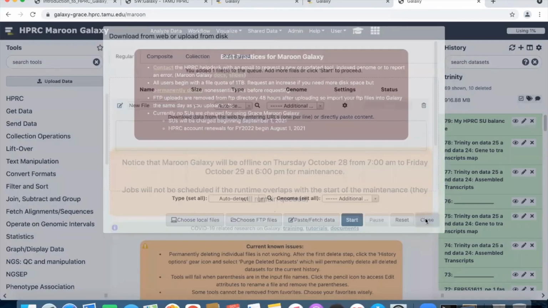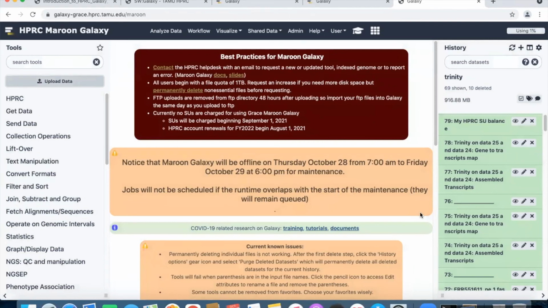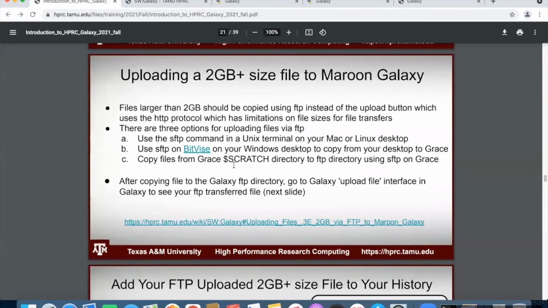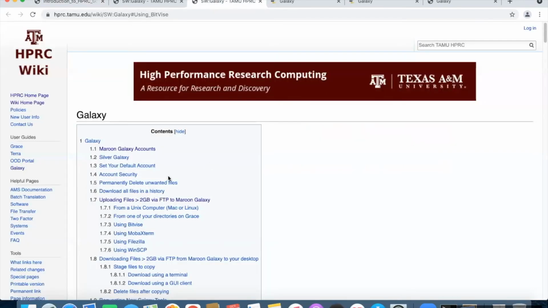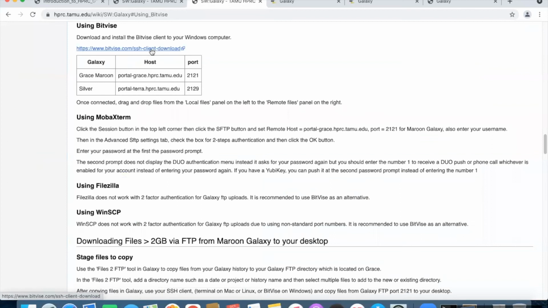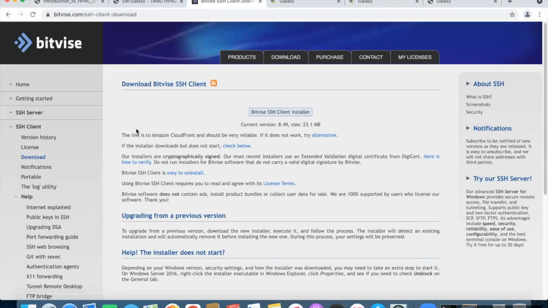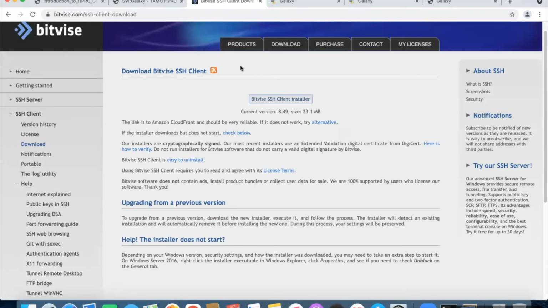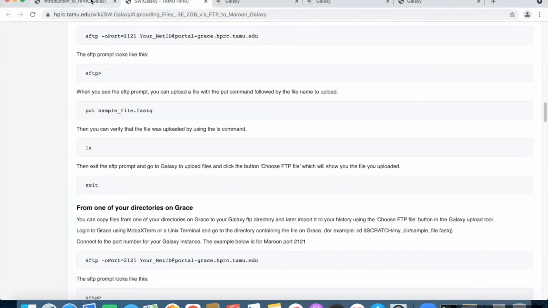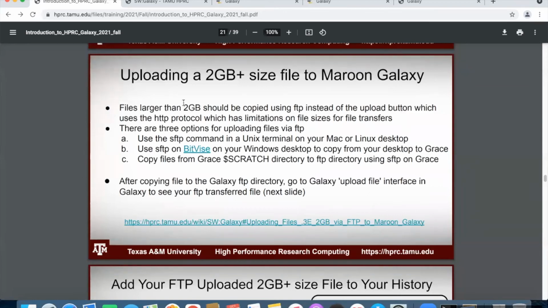So I have a question, then what about the 2 GB option if you load more than that in that link? Okay, so you'll want to use either the terminal or Bitvise. Bitvise is just a GUI interface that you install on your desktop, and it allows you to upload files, connect to the Grace and upload them to the FTP directory. So these are for large files.